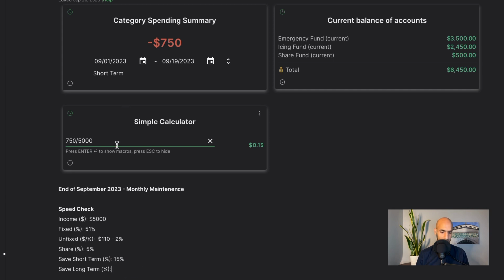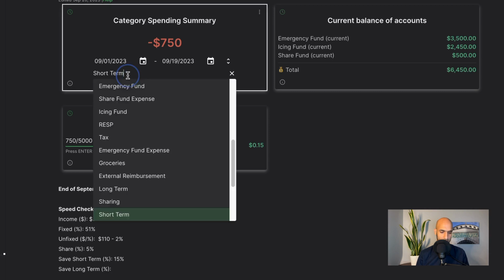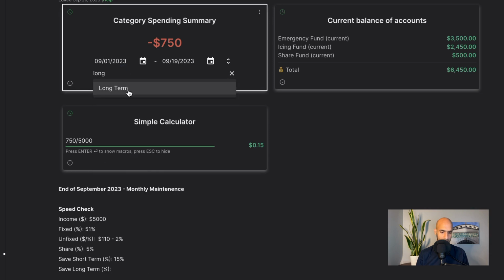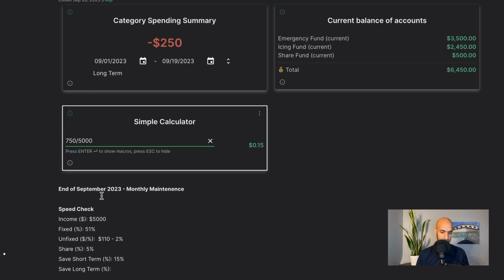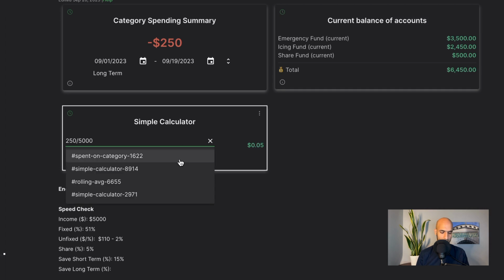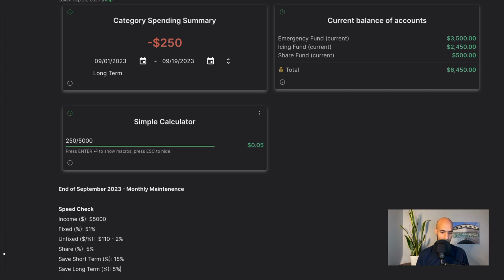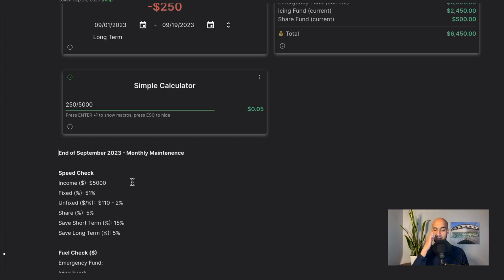And our long term is 250. So we already know that's 5%, but we'll do it here anyways. Okay, so now we can see that we have in our fixed 51% being spent on our fixed lifestyle expenses, 2% currently on unfixed. Our share is 5%, and our savings is a total of 20%, with 15% going to short term and 5% going to long term. And you want to compare this to your targets.